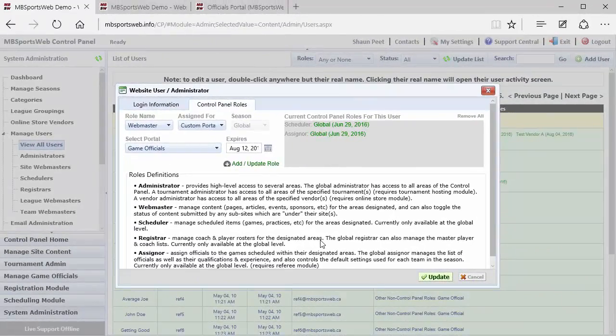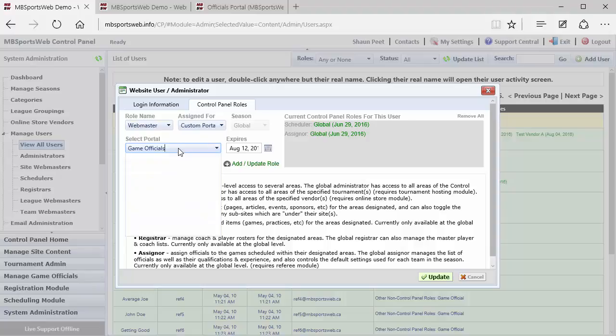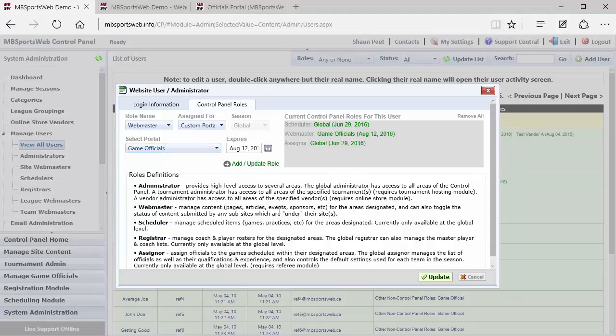So back in the website, we're looking at the page where the primary administrator for the association would be setting up the users that have access to the site. One of the things that they would be doing commonly is setting up webmasters for each of the teams. But an option that is available with the Game Officials module is that a webmaster can be assigned for a custom portal, in which case they can select the Game Officials as the portal that they have access to and then add that role. This would give that person access to the Manage Site Content module for the Officials portal.